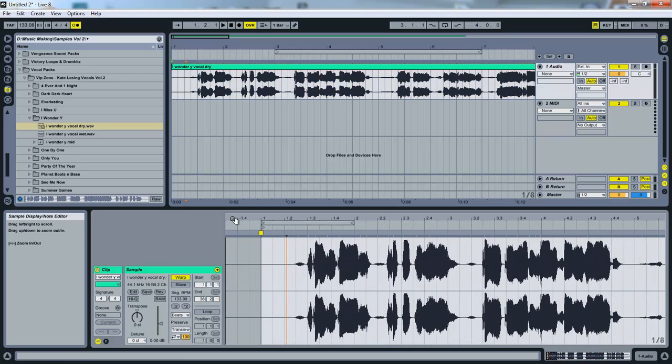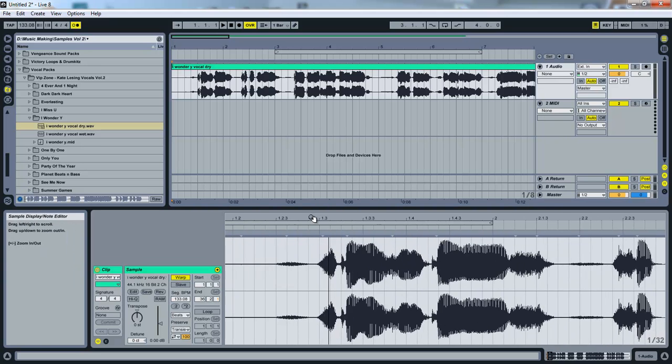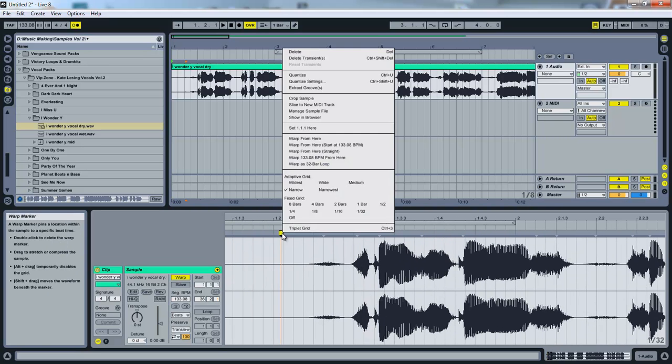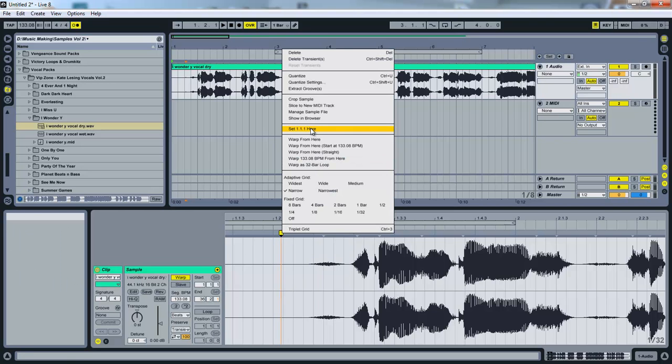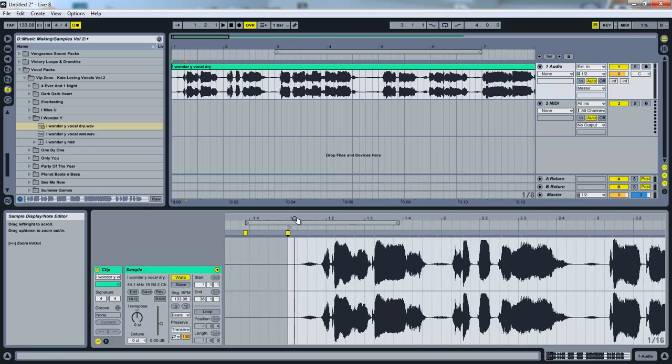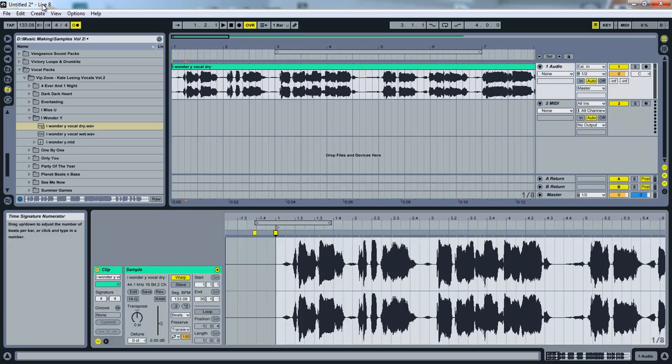So now we can pretty much have our own. And let's just say our first one should be over here. So we double click where we want our first warp to go, and we right click it on the yellow and set 1-1-1-1 here, the first measure. So now with our metronome on, let's change the tempo to 140, or whatever you're working at.